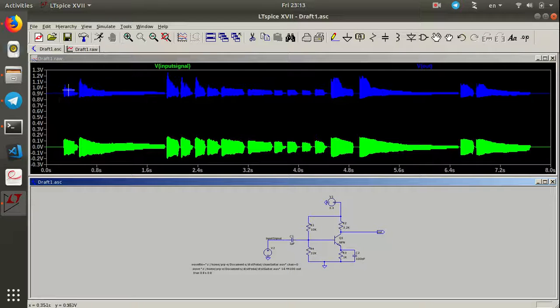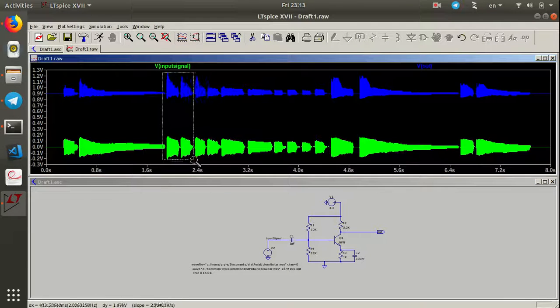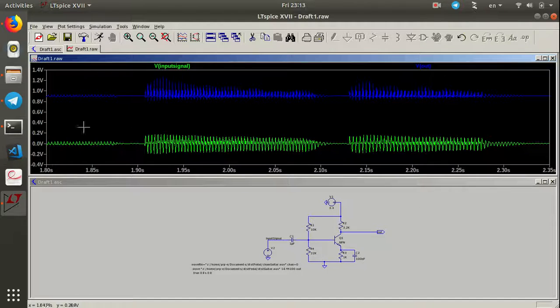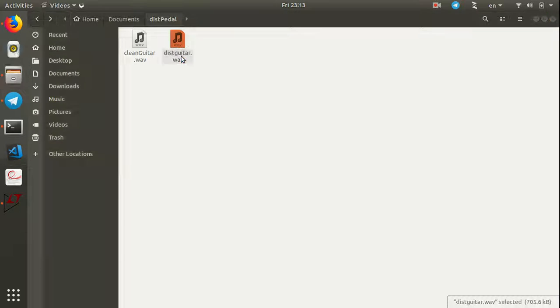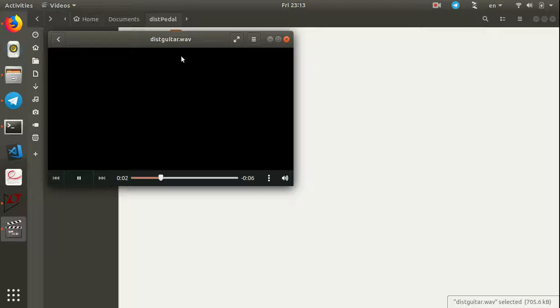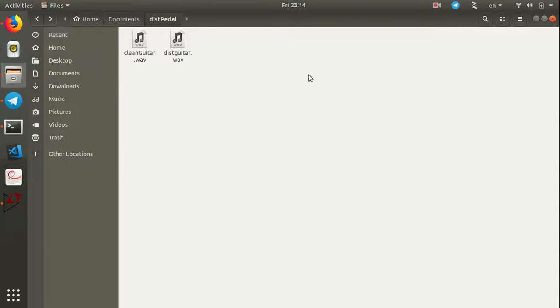And as you can see, it seems like a distorted signal. Let's zoom on a little piece of that. Yes, let's listen to that. That's more like an overdrive than a distortion. Why? Because I think the voltage was higher than what it should be there.